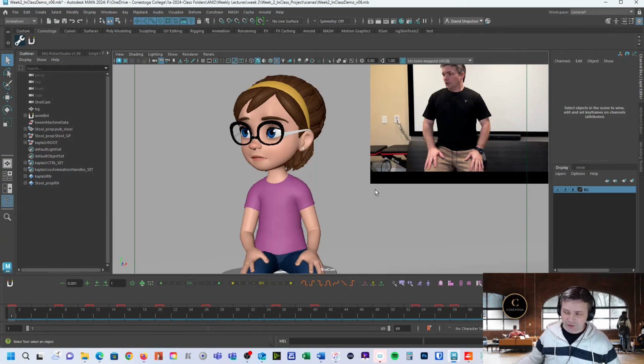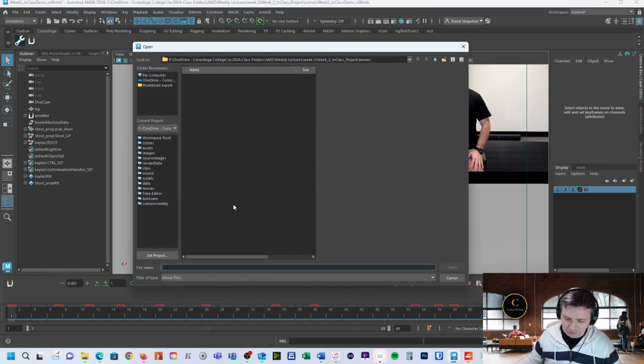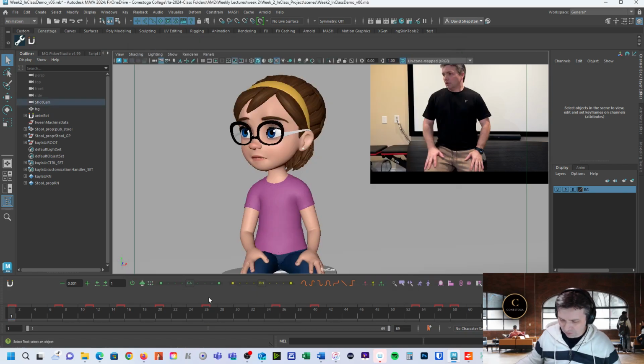Okay, so now in your Maya shot, what you want to do is have your regular reference in as a plate up in the top right corner. And then you're going to import your reference of your thumbnails in the left corner. So I'm going to go under View, and then down to Image Plane, Import Movie. Okay, and I'm going to grab that video and bring it in.